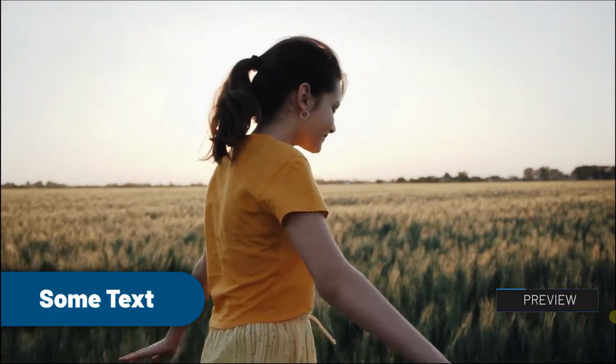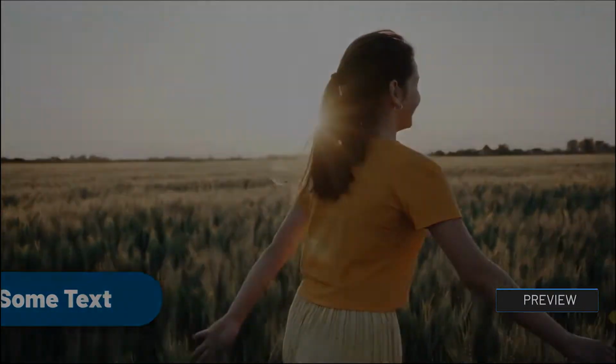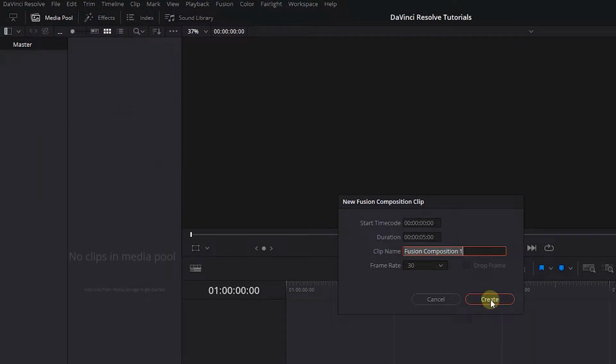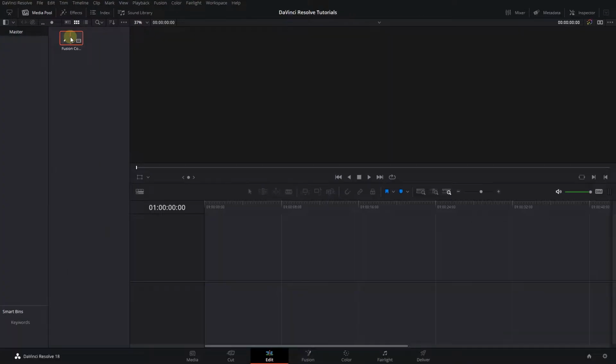How to create a lower third title with Fusion in DaVinci Resolve. Right-click in the Media pool and select New Fusion Composition. Double-click on the composition to open it on the Fusion page.